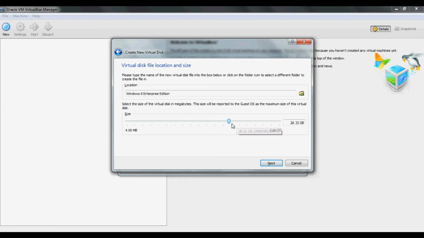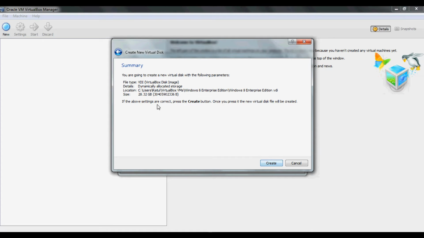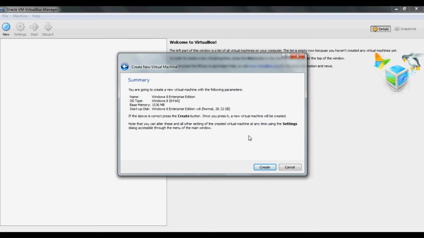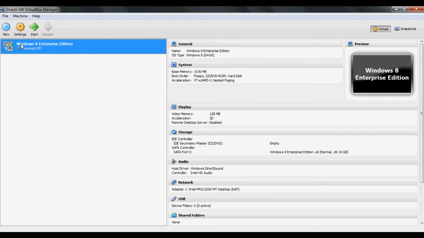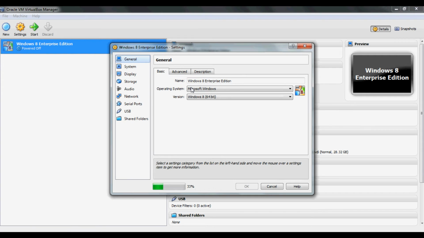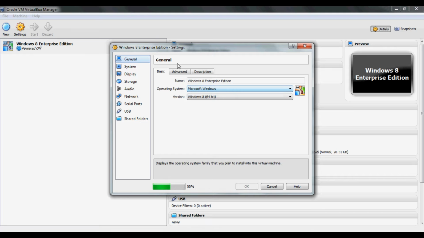So let's allocate around 28 GB. You can go with 25. That's fine. Let's create this. So this has been created. Now let's go to the settings to set up some of the options like allocating the RAM, the memory, the network drives, etc.